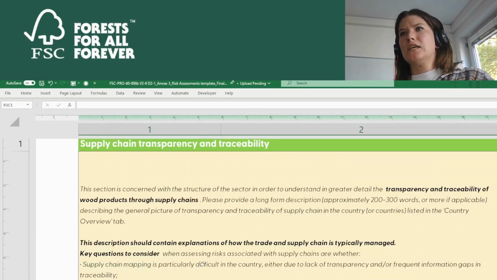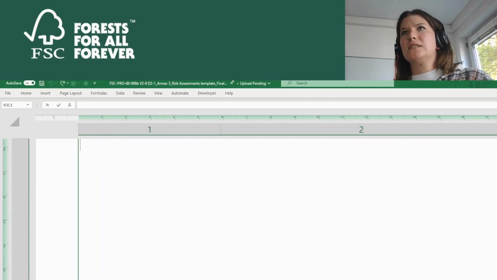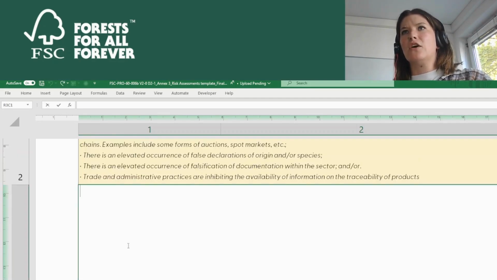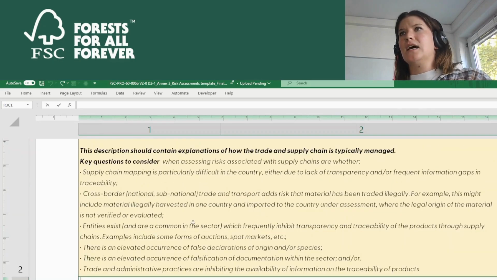And similarly, on the supply chain sheet, you'll see a space down here for entering a long form text that speaks to the trade and supply chain and how it's typically managed, and then using these questions as a prompt.